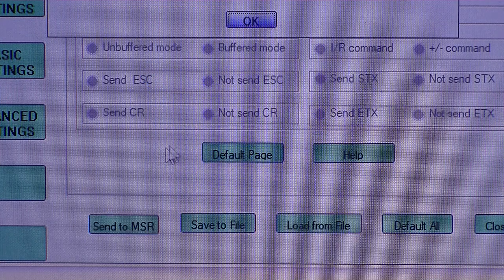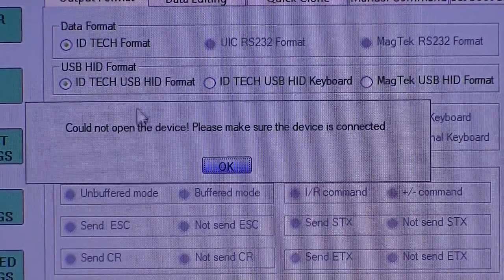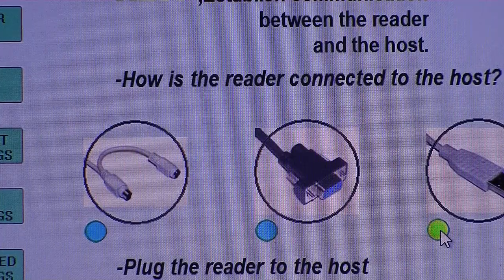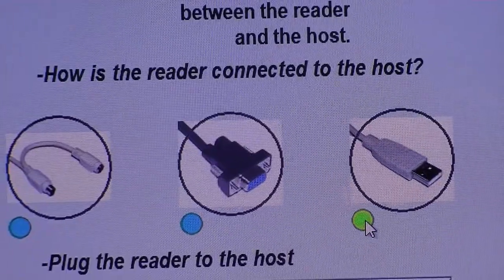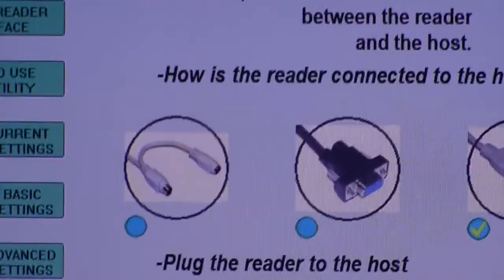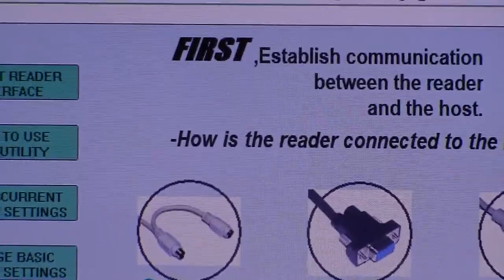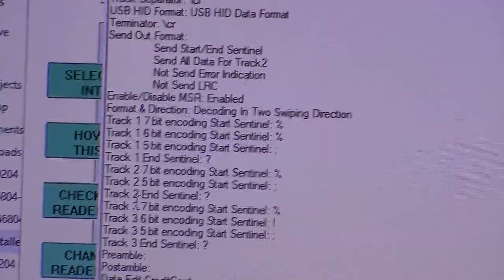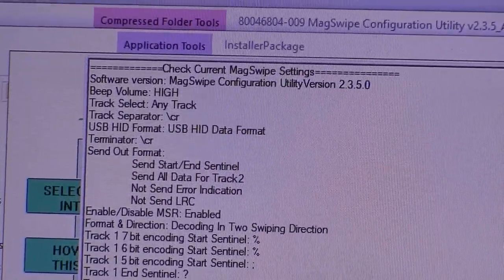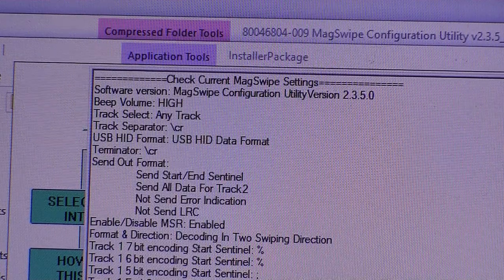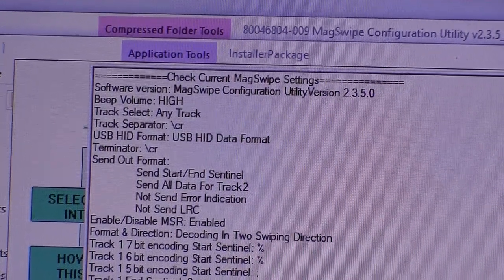You see that the mouse cursor was still pressing OK, and then it told us that it could not open the device. At this point, when you click back, it took you back to the home screen. You do need to select the USB and hit the continue button again. Now with that change being made, you want to go ahead and check the current settings. What we should see is that it should still say USB HID format, which it does. In this case, this IDTech device is ready to go.